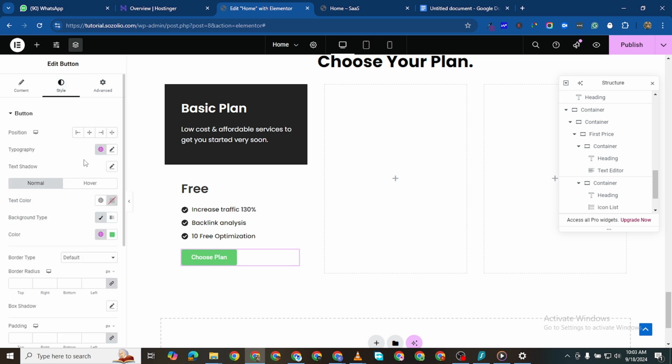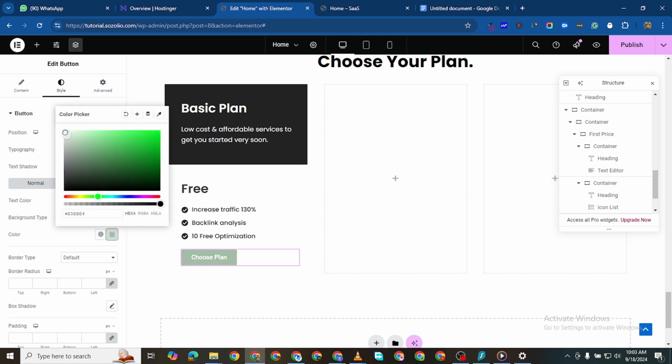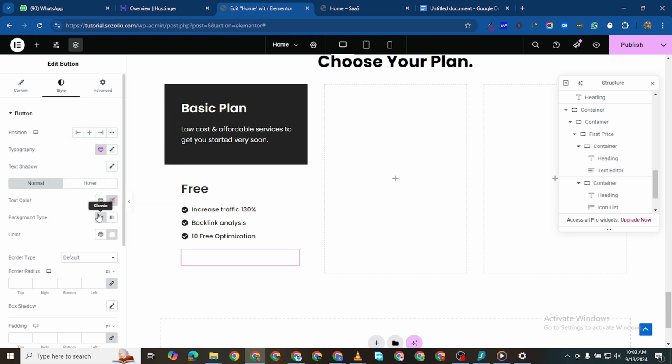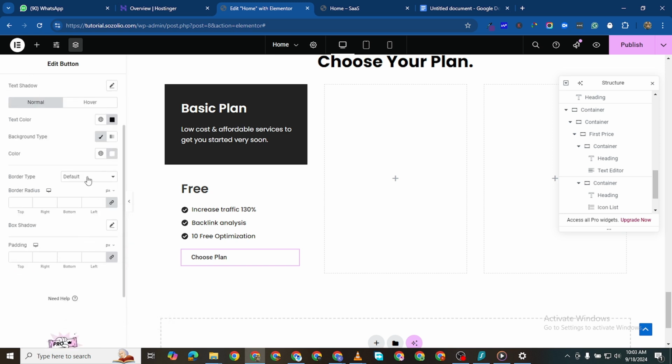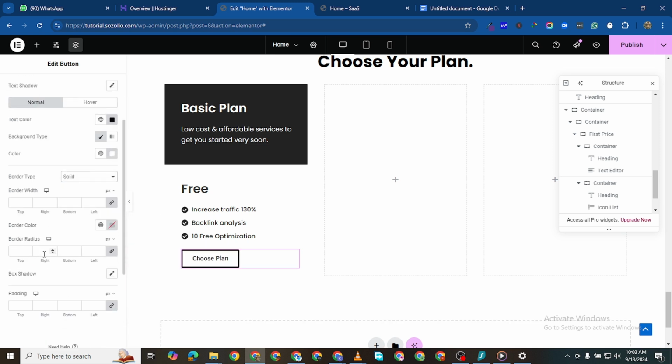I'll come to style, and I want the color of the button background to be white. I want it to be white. I want the text color to be black. And then I want to give it a border. Border type should be solid. And the border width should be 1. And then the border radius, I want to make it maybe 30. I'll make it 30. And then I want to change the padding.